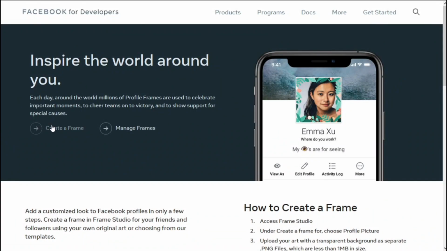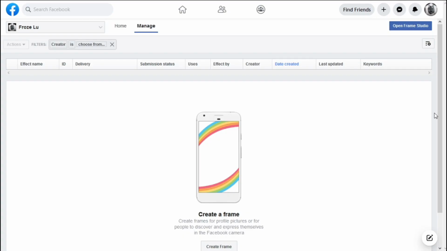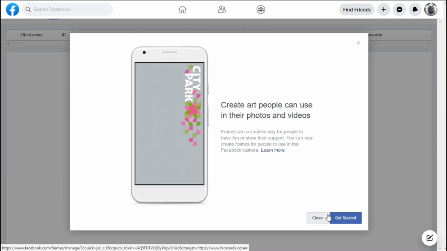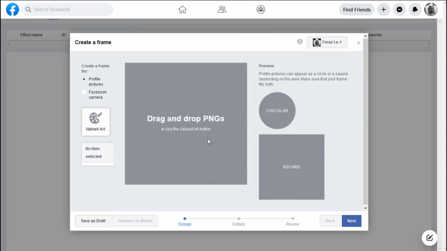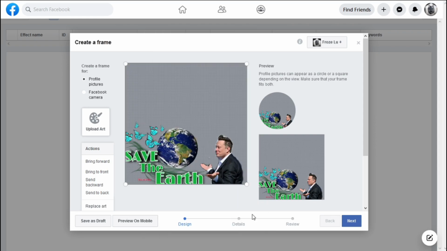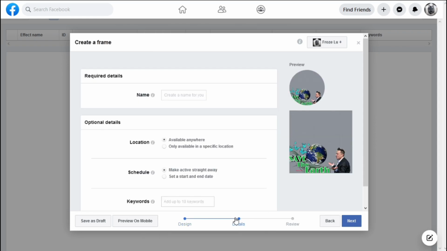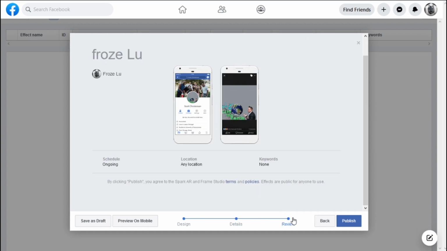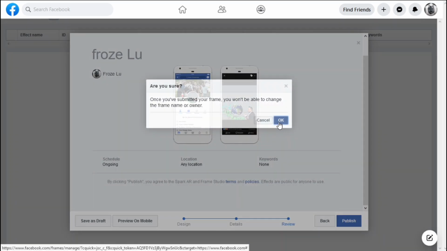You can create a frame option here. Alright, so you can see a create option here. Click on it, then scroll down, choose create frame, click on get started. Upload the frame. So go in details, choose the name of the frame, location, and you can do the review too. Click on publish. Finally the frame is published.